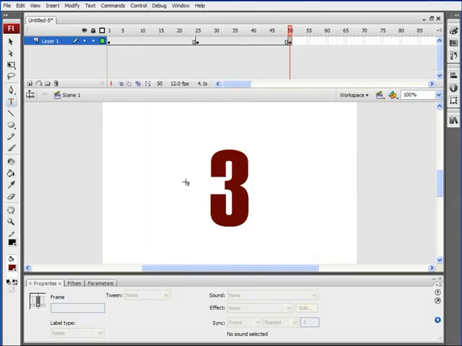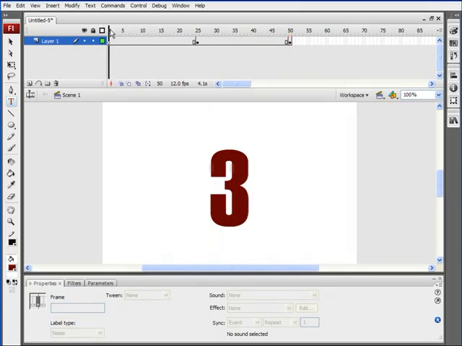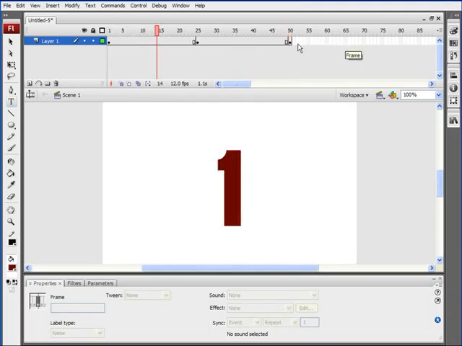For example, if we test our movie now by going to Control, Test Movie, or by hitting Control, Enter, or Command Return on the keyboard, we can see that animation. And it moves through 3 so quickly that you might not even see it appear. But basically, it's moving steadily through this timeline, and once it gets to frame 3, it immediately jumps back to the beginning. So if we want that 3 to stay on there for 2 seconds as well, we'll have to jump out to frame, what is it, 74?